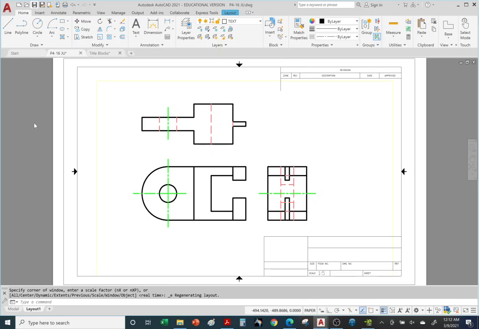Hit save. Okay, so that's the last problem on this handout, chapter 4. And I will create another video for chapter 4 lecture, which will cover creating blocks. So a title block and border is a good example of a block.